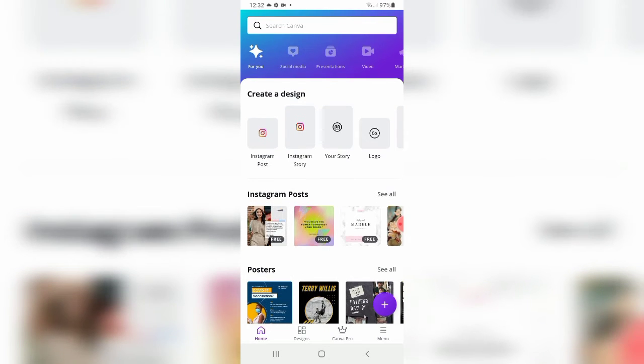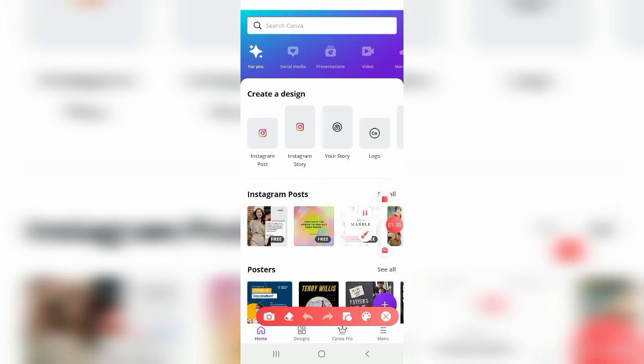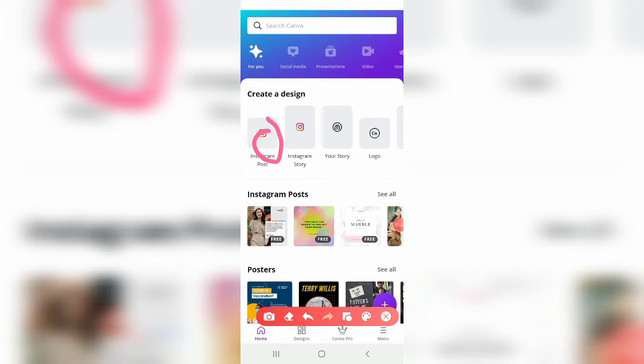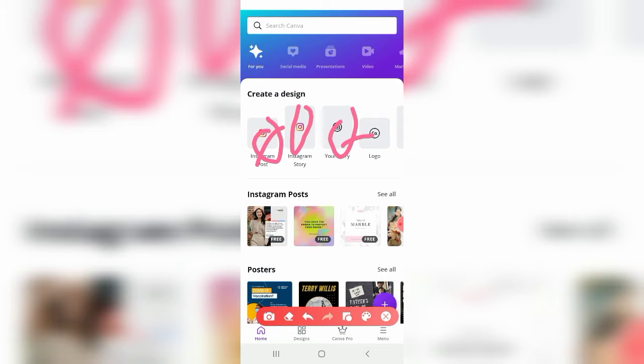And if you look closely at the screen, you see, let me draw it. You see Instagram post. Then here you see Instagram story. Here you see your story, which you can use on Facebook. This is logo. If you move on, let me move on, okay, because I've highlighted these things not showing. If you move on, you see one for YouTube, you see one for presentations. Look at the top, you see presentation for Facebook.